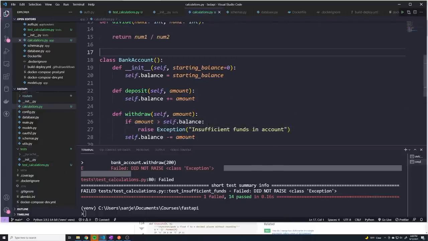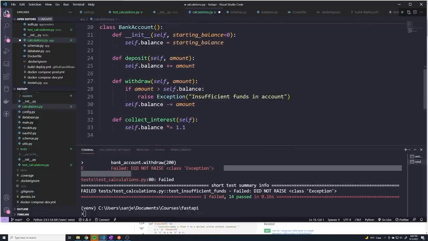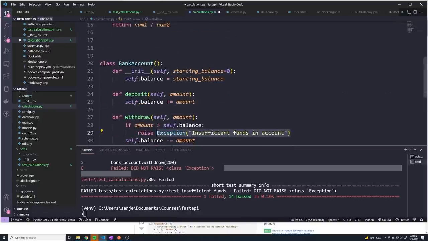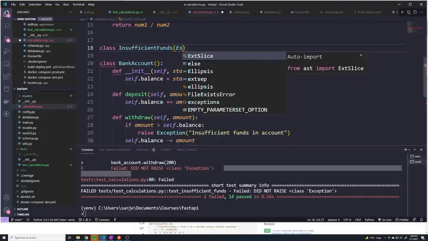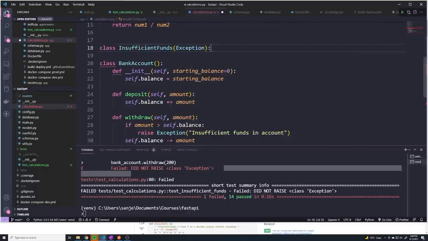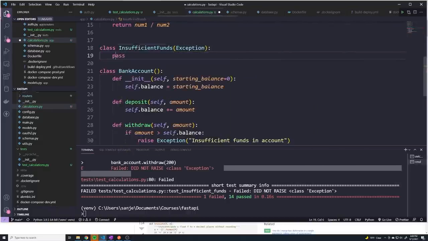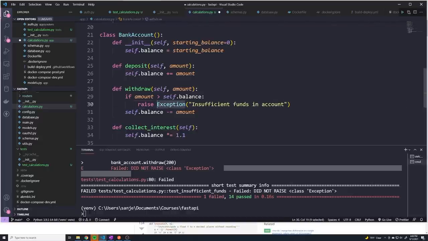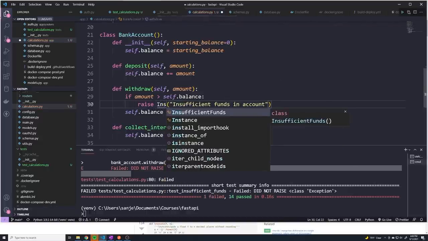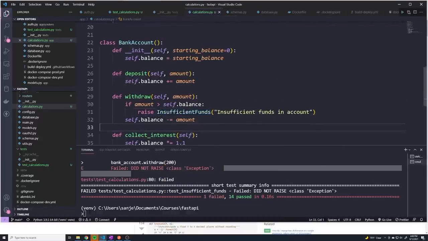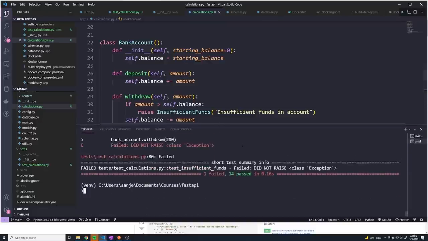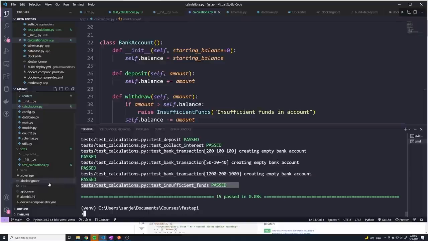Now, in real code, you wouldn't just throw a generic Python exception. You're usually going to create your own exception classes. So let's say we define our own exception, and I'll call this InsufficientFunds. This is going to extend the Exception class, and we'll say there are no properties, so I'll just say pass. And in this case, we'll raise an InsufficientFunds exception. If I make this change, what do you think is going to happen? Do you think it's going to break our code? Well, let's run this. We can see that it passed.